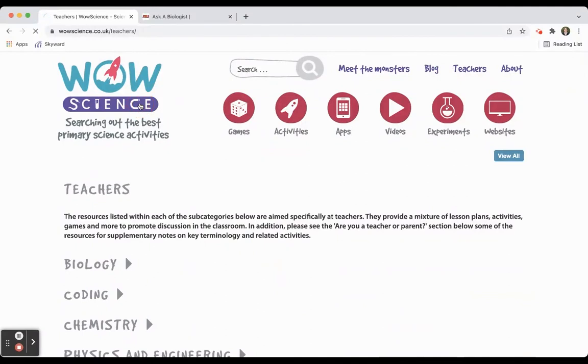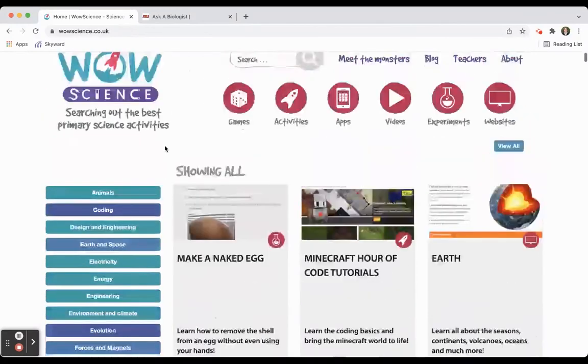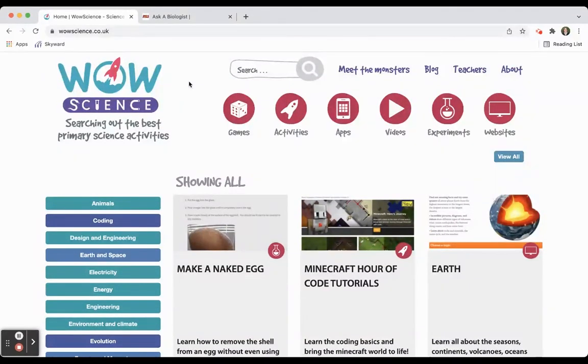So Wow Science has so much to offer teachers and students, and it's all housed in one place, and it's beautifully organized. So if you're looking to either get students into new science activities or things on their own, they can do that, and then you're able to build that into your lessons. So check out Wow Science.